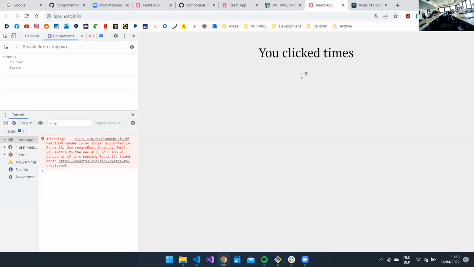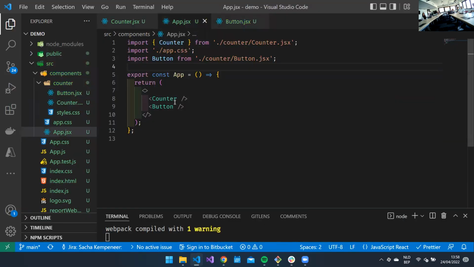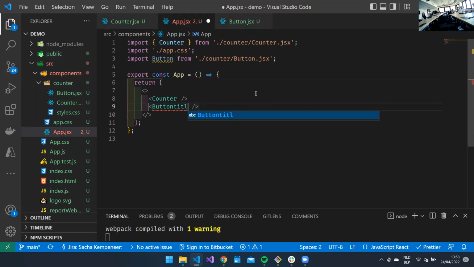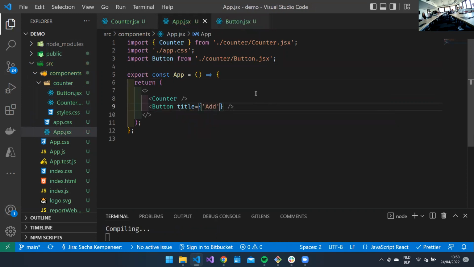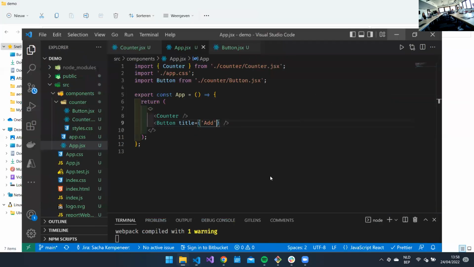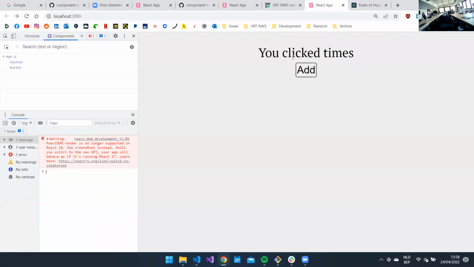So we still add a title to our button. Remember, this is just a prop. So we have two components, one here and one here. We just split those into two components. Now we have a problem, because we essentially want to communicate between those components. We need to add a number to the other component while pressing the button.